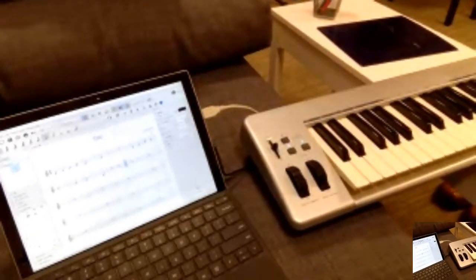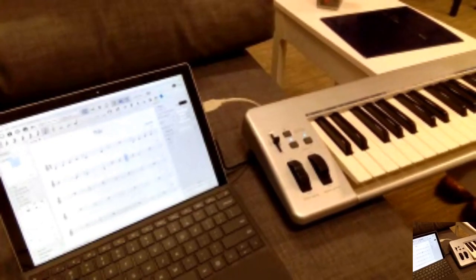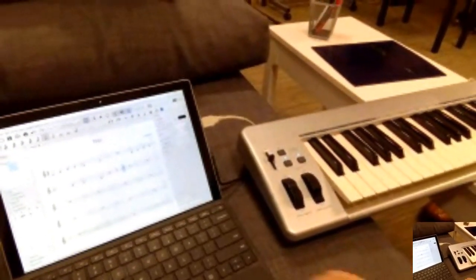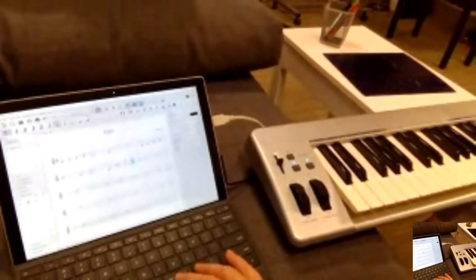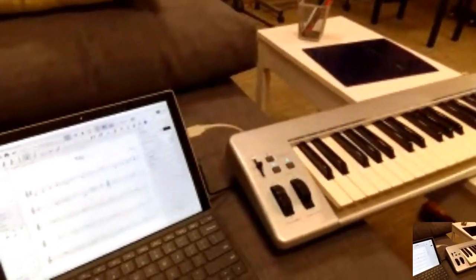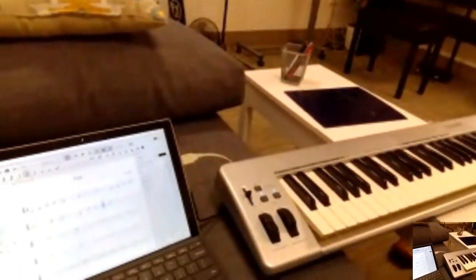Notice I actually played a wrong note in there. My finger slipped. I hit a D, and it didn't come out because it's basically rounding everything off to the nearest beat because I have quarter notes selected on the toolbar. If I selected eighth note on the toolbar, it would round everything off to the nearest eighth note, and the metronome would click eighth notes. So this is a way of entering things.